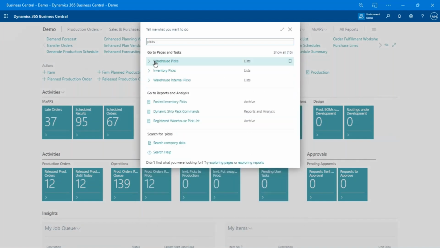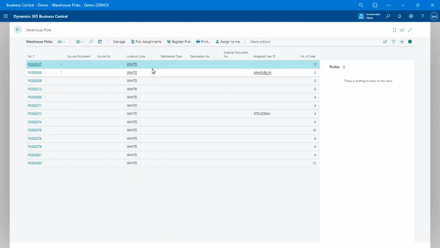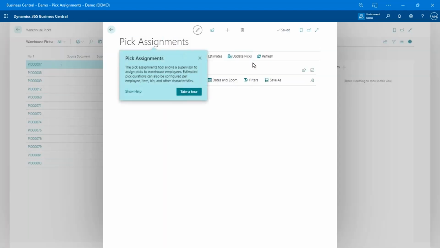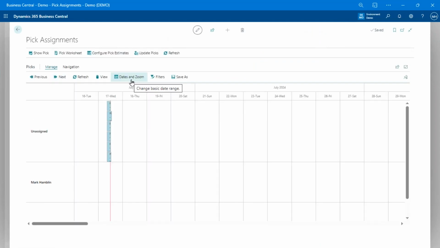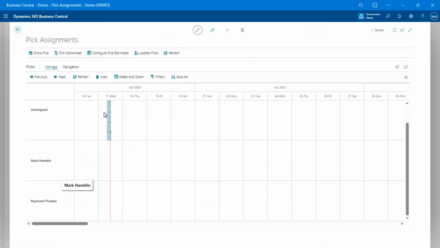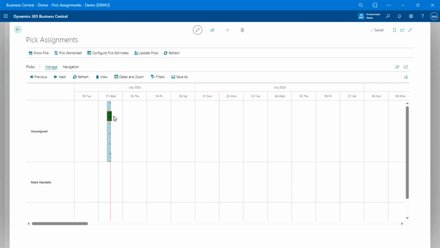I'm just going to bring up the Warehouse Picks list here. When we come in here, you see this thing called Pick Assignments. The graphical scheduler adds that in. So if you're using Warehouse Picks, this automatically gets added in. You can open that up. And guess what? This is just a view on the graphical scheduler that shows me all my warehouse picks and all my warehouse employees, and I can drag and drop these picks to a specific person, and that assigns it to that person and to the date and time that I want to do it.